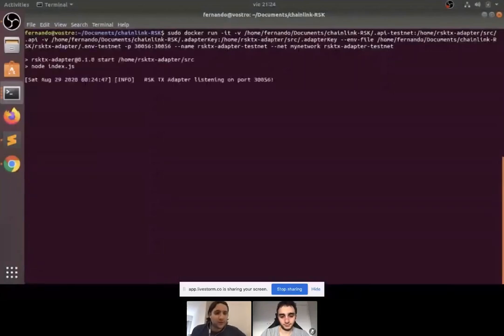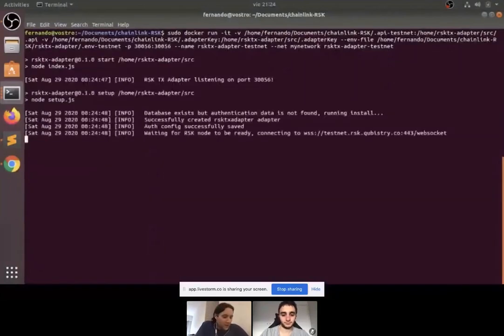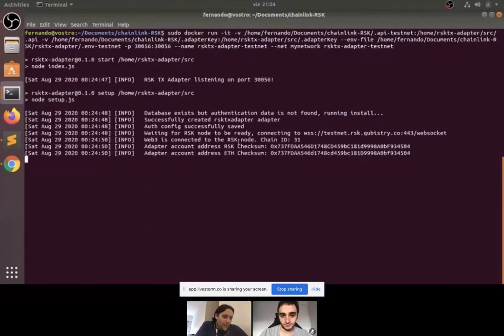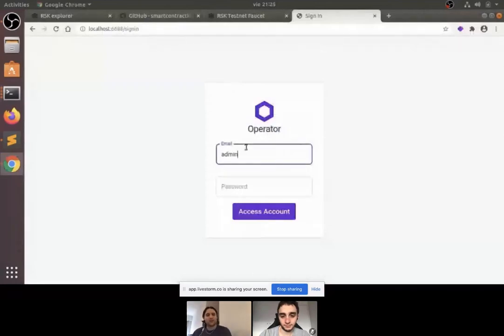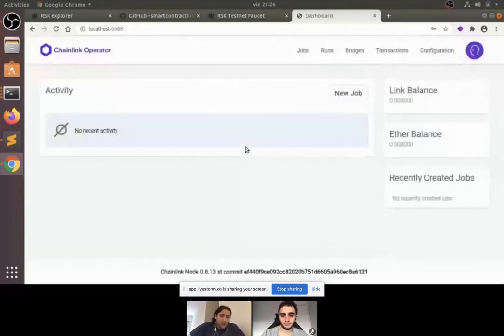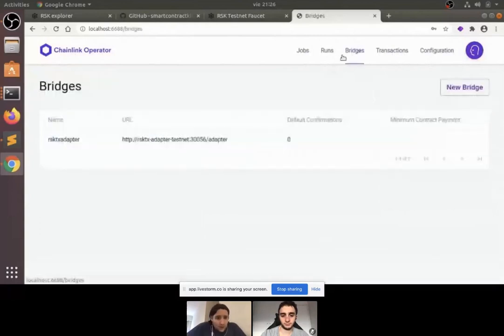The same for the adapter. We run the adapter, same parameters. The only difference is that here you have a key that you need to set up, which is going to be the wallet, and there we have the addresses. This is required because the adapter will be sending a transaction to the RSK blockchain with the actual results. So if we connect to the Chainlink operator UI, we will see that the bridge is created there. So now we have the adapter and the initiators already running.